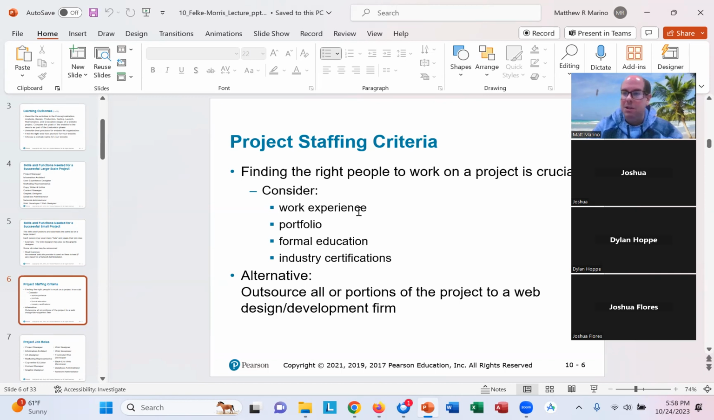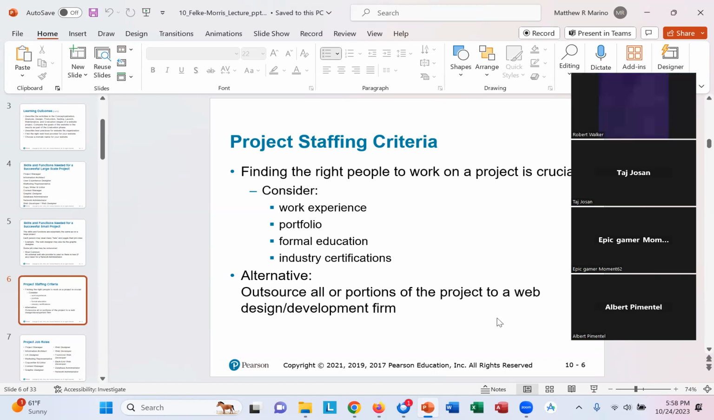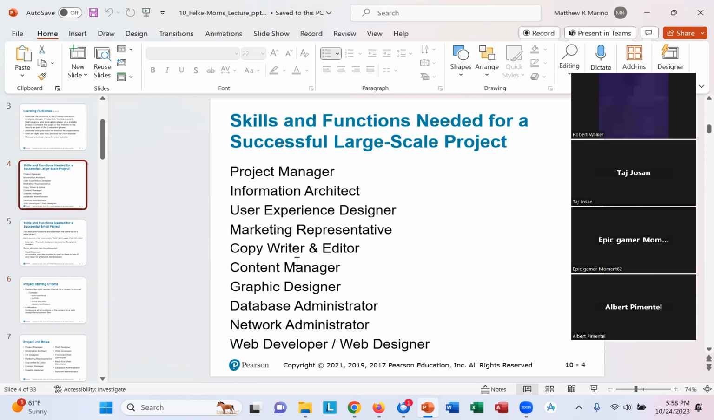Now, a project manager may just decide to outsource all of these different projects. Okay, Dylan's doing graphics. Josh and Rob are going to be the content managers. Albert's going to be our database administrator. Make sure that all of our information is stored where it needs to go. Taj is going to be our marketing rep. He's going to go and promote all these different things we want to sell.